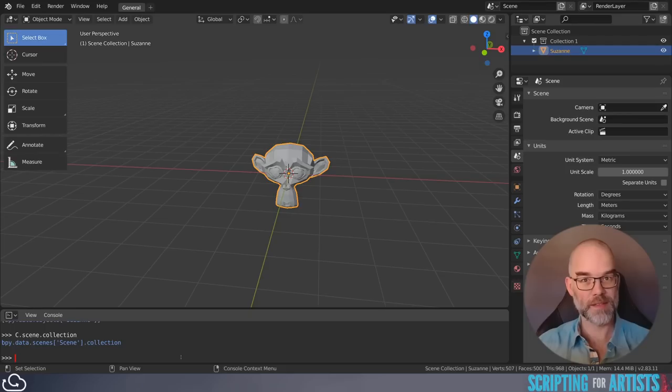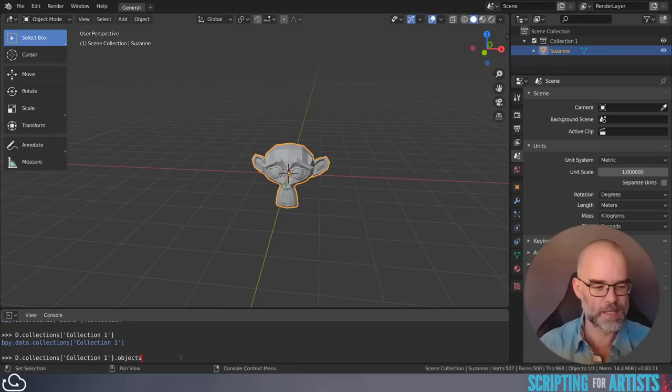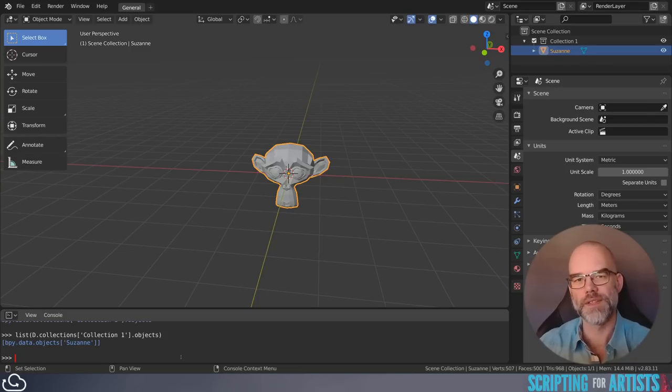So as with many things in Blender, collections have to have a unique name because they are stored in data. So we have bpy.data, or in the console, capital D, dot collections. And this gives us the collection one. It does not contain the scene's master collection, but it contains all the other collections. So here we also can get the collections collection one objects and convert it to a list to see what's in there. And again, of course, there is Suzanne in there.